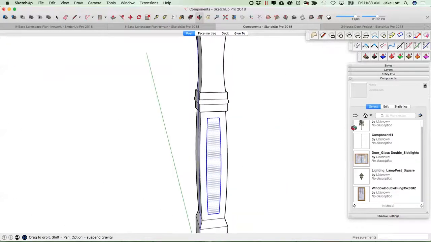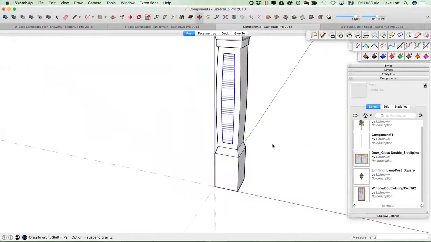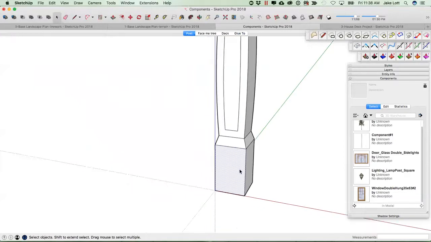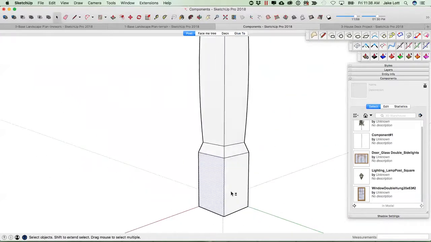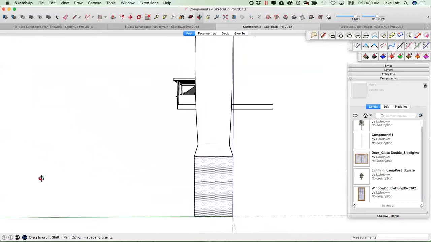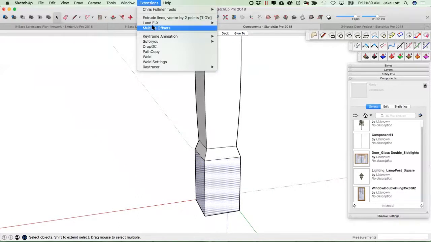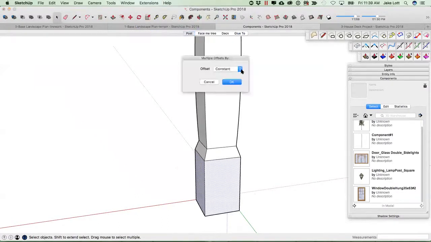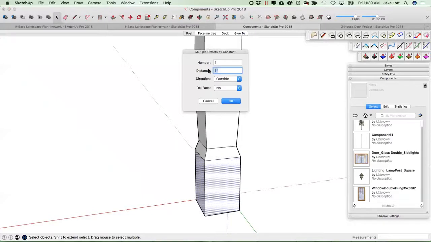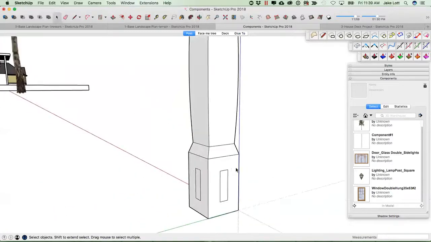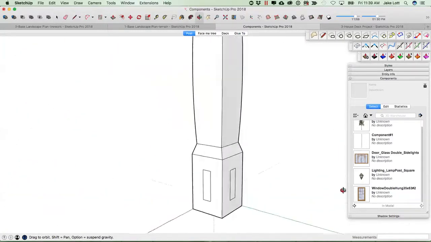So really, really quickly I can do that if I want to. Again, if it were straight up and down, just like this, another really cool feature, and I found this one as I was messing around with stuff, is I'm just going to select all those surfaces. This extension is called multiple offsets. I'm going to stick with a constant, and do a 1.5 inch offset, and we're going to go inside of that area. And you can see that it consistently made that offset on all of those faces that I selected.